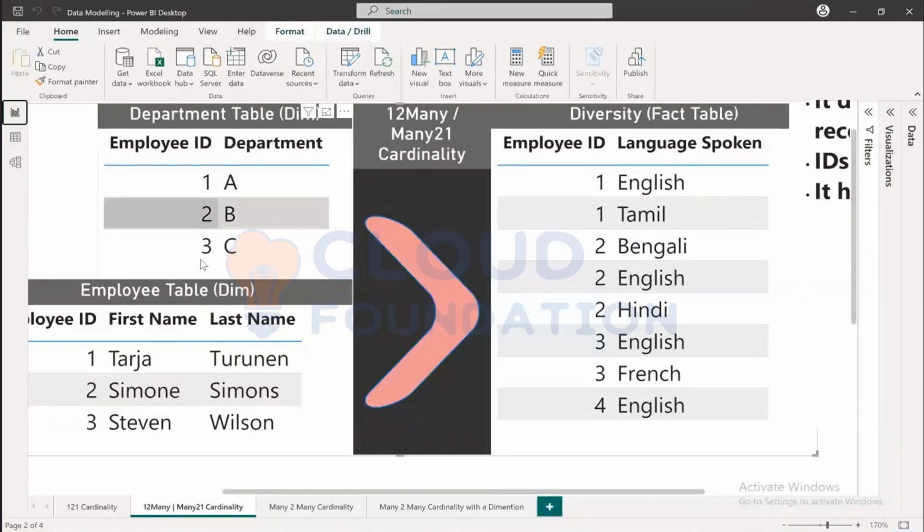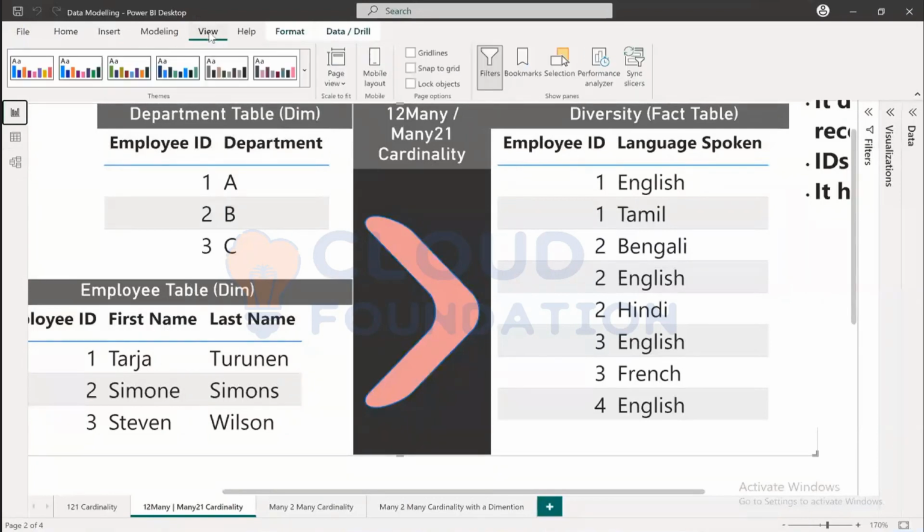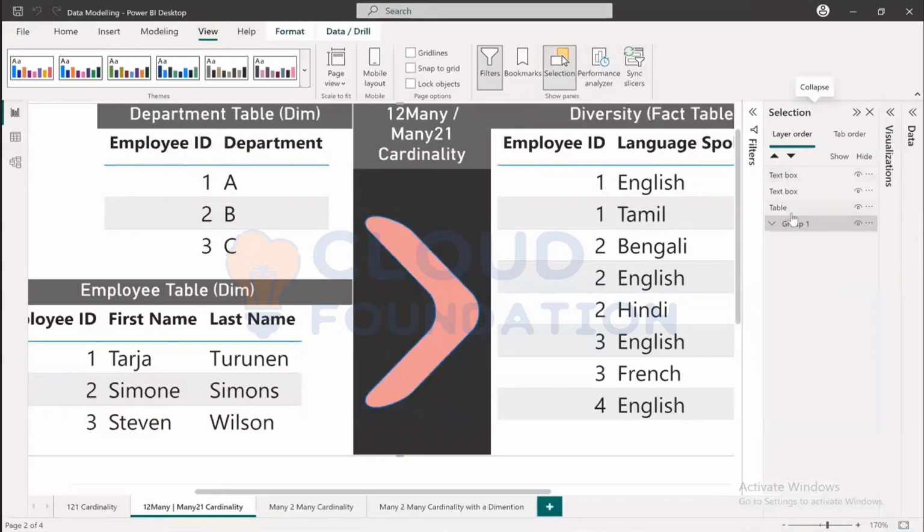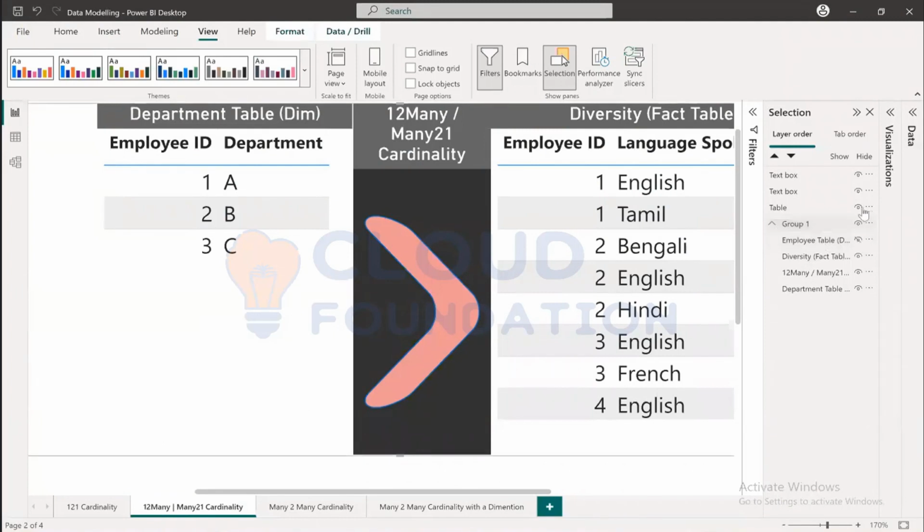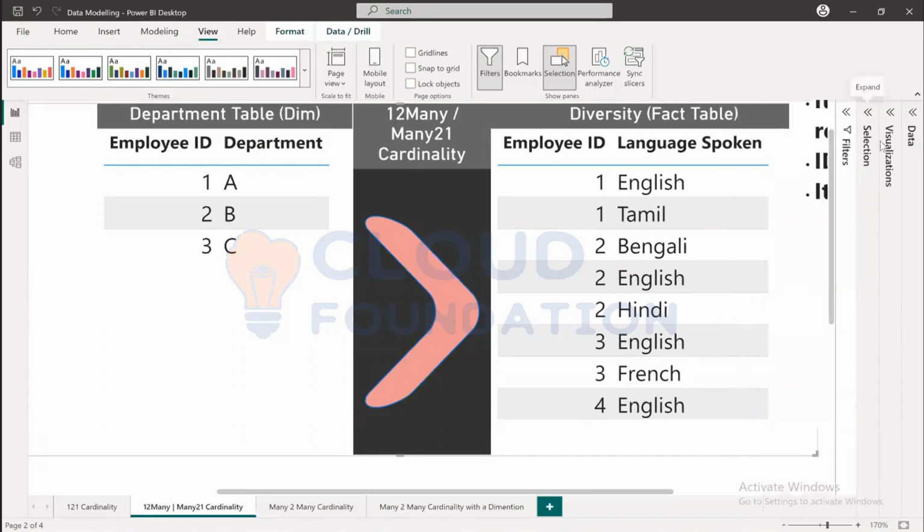I'm going to click on the department table, and for a moment, let me just make this employee table disappear. I can actually make a table disappear, guys. So if you see here, I click on view, I click on selection. I can select a table that I don't want to view. I have the employee table dimension, right? So I simply hide it and it goes off. I can bring it back in a moment, but just to have better clarity, I'm keeping the department and diversity, the relationship that I have built.